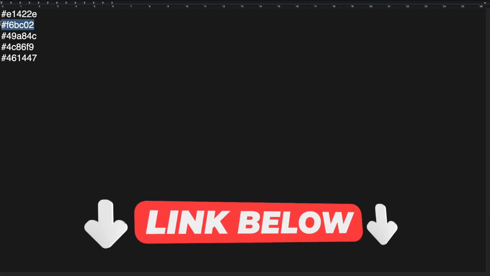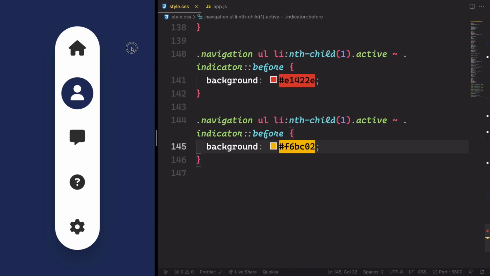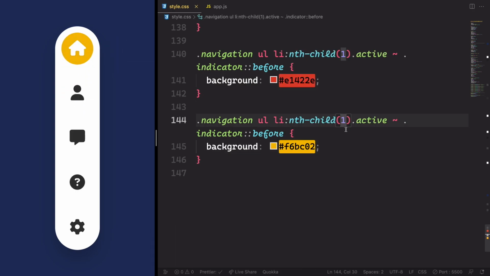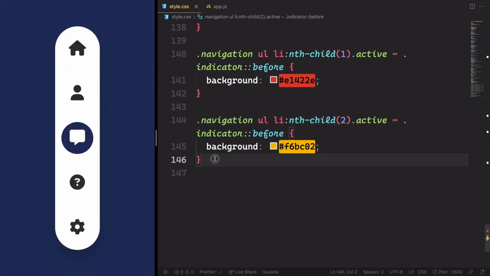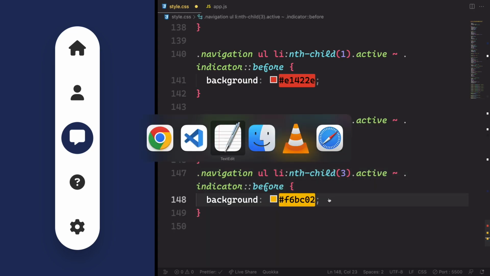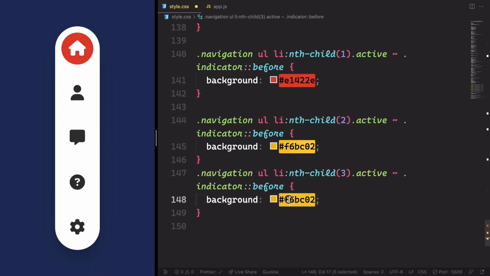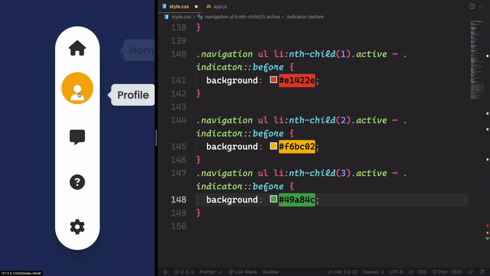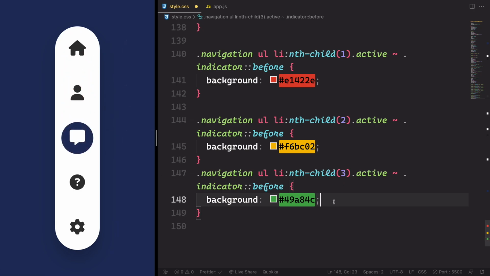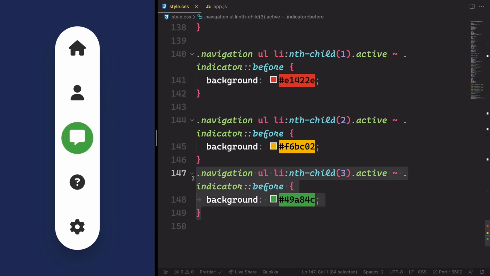There is a link down below in the video description, so you can download all the colors, okay? Let me see. It's not working because I forgot that one. Nth type 2, okay. Let's move to the third one here. Select 3 in here. Let's go to the color. Let me just copy this one and paste. Okay. Oops, it's not working. Okay, now it's working.